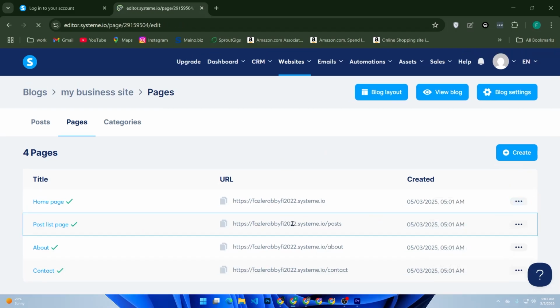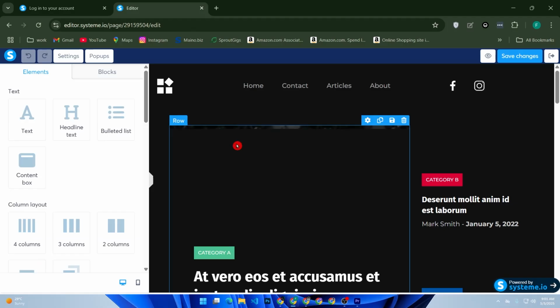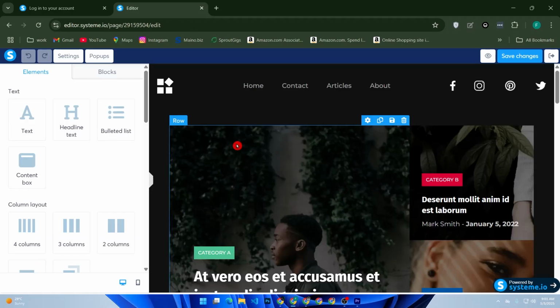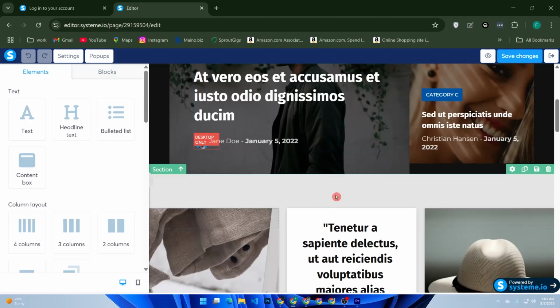Click Edit. Use the drag and drop builder to add text, images, buttons, videos, etc. from the left sidebar. Update page titles, SEO metadata, and layout styles. Preview your site anytime by clicking the eye icon.